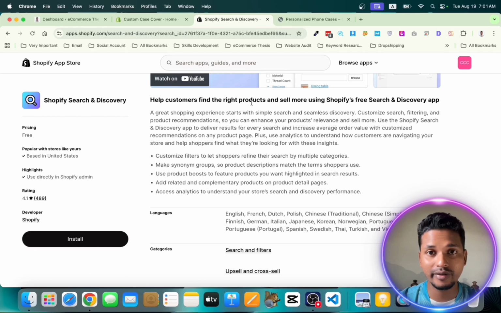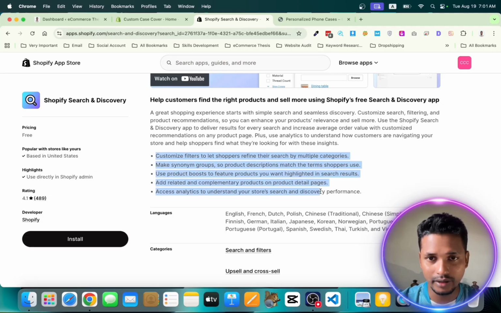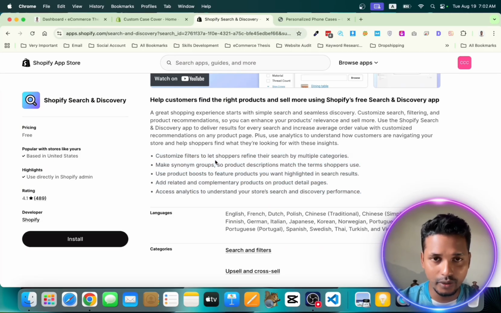Help customers find the right product and sell more using Shopify's free Search and Discovery app. Here are the main features, I think. Customize filters to let shoppers refine their search by multiple categories. Make synonym groups to match product descriptions with the terms shoppers use. Use product boosts to feature products you want highlighted in the search results. Add related and complementary products on the product details page. Access analytics to understand your store's search and discovery.